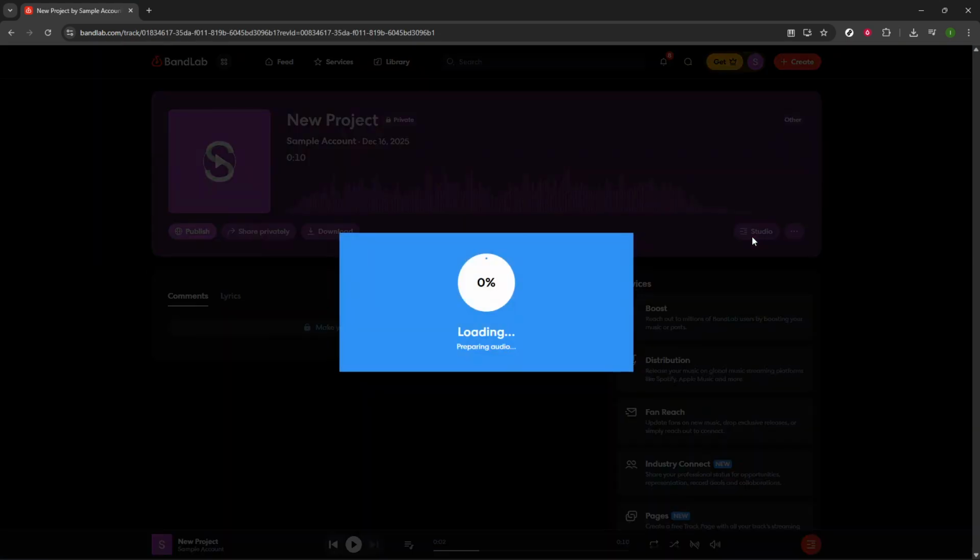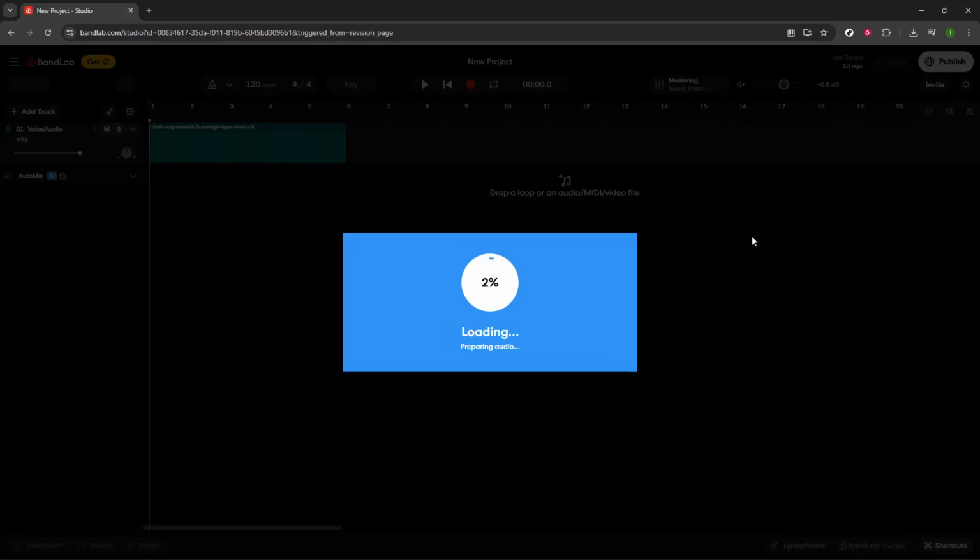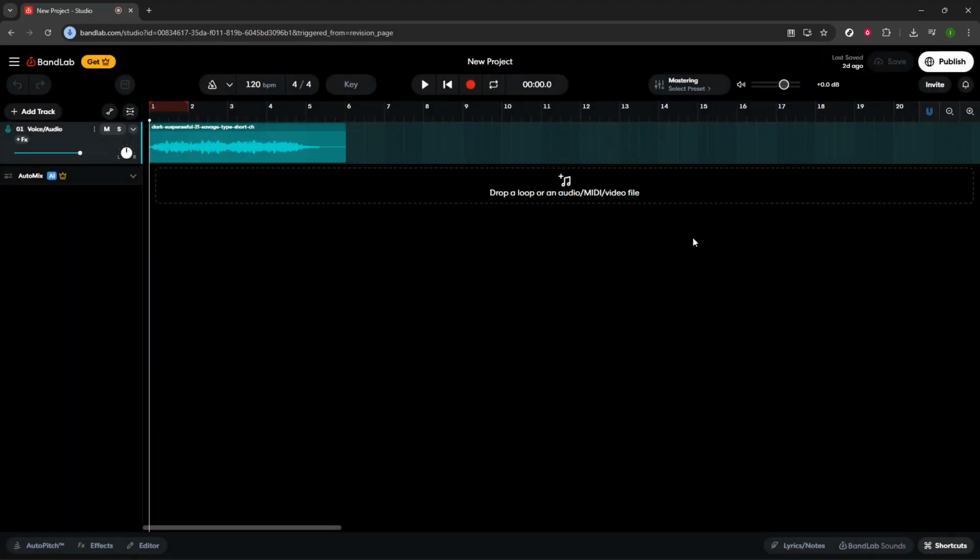Next, click on Studio to launch the full editor. This opens the timeline where your tracks, clips, and mixer controls are displayed. Give it a moment to load if your project has a lot of tracks or effects.